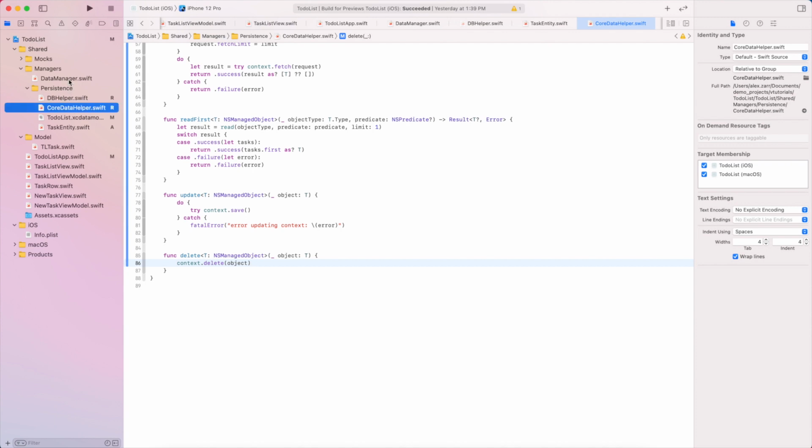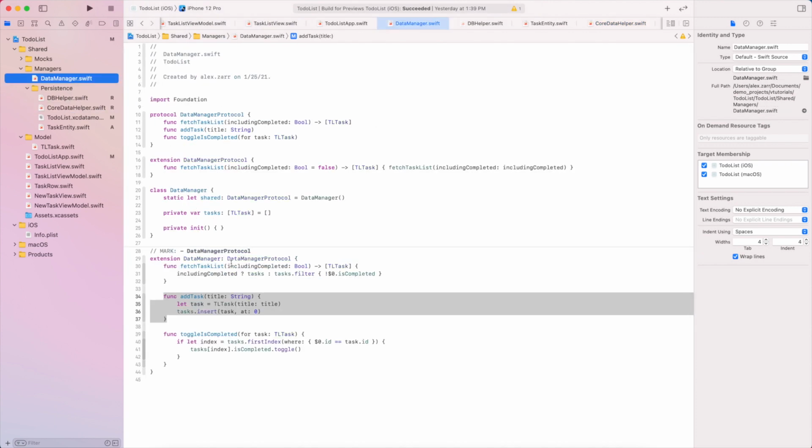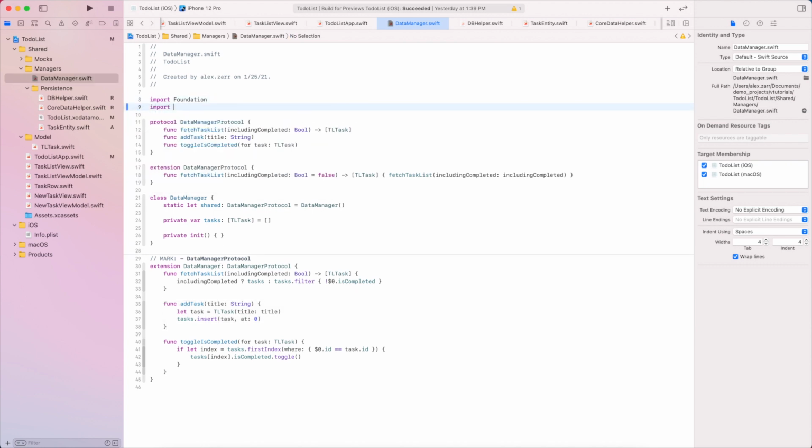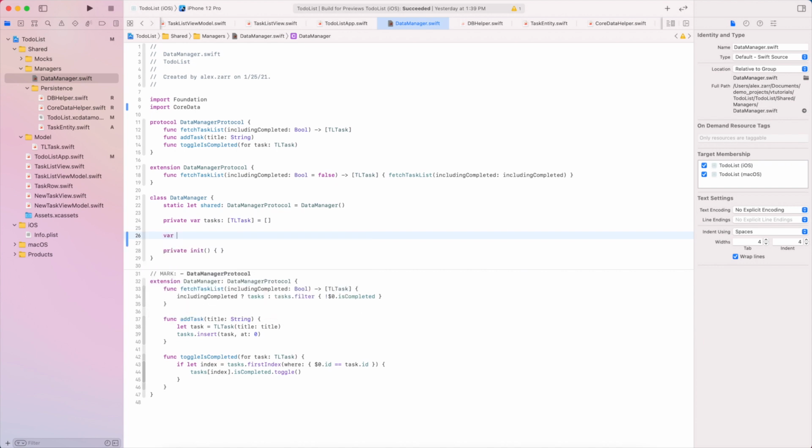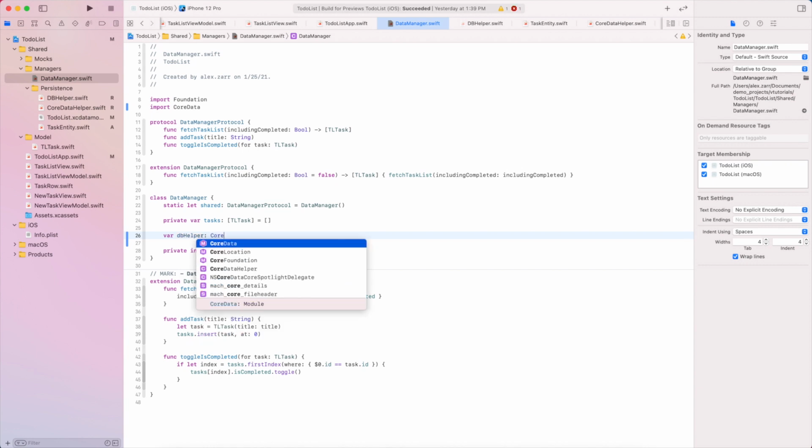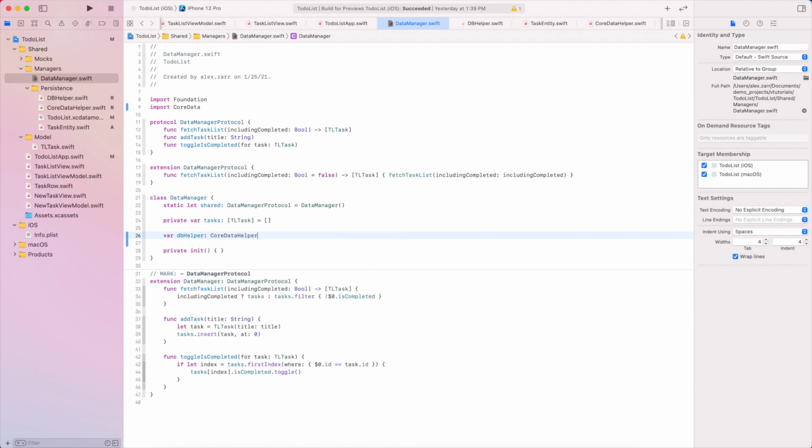Okay, so let's get back to our data manager. Now we need to connect our app to core data helper. Let's import core data here because in our implementation our data manager will know something about core data, but it is fine. And here let's create a variable db helper of type db helper here, or even core data helper for now. I think it should be fine.